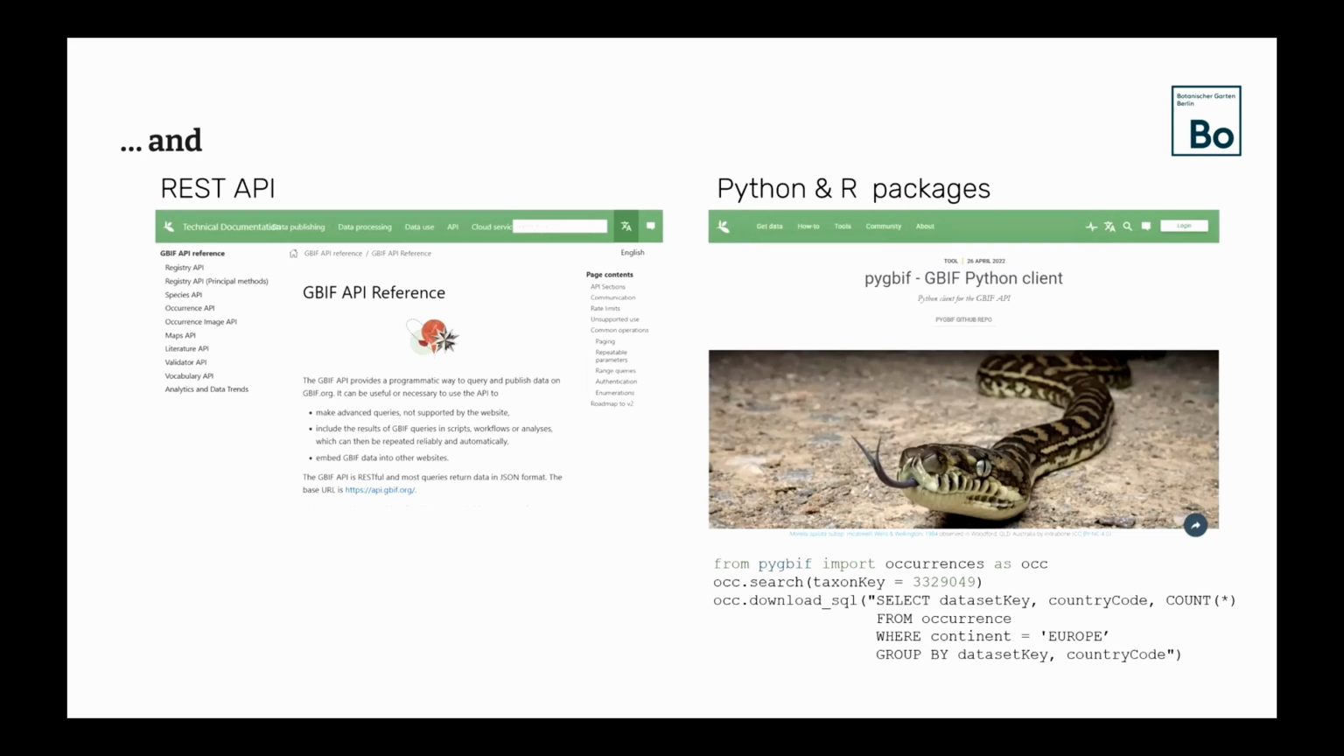And if the language of your choice is Python or R, you don't even have to create your own API calls. You can just use one of the packages that GBIF offers, for example, PyGBIF. And if you're familiar with Python, these are just 2 statements to access occurrence data in a Python script. So it's very easy if you use Python or R to access GBIF data. And it's the same information you will get through the REST API or the data portals.